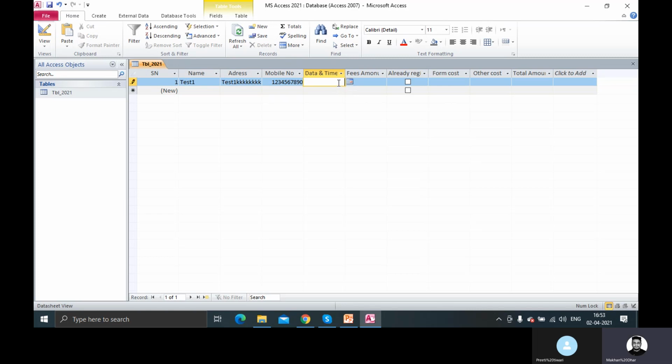Now date and time, the same goes for date and time. If I kept the data type as date and time and I am entering alphabets, it is not allowed. When you choose the data type as date and time and click on that field, you will get an icon, a calendar. Now you can see the calendar, and whatever date you can choose, past, future, current, anything.